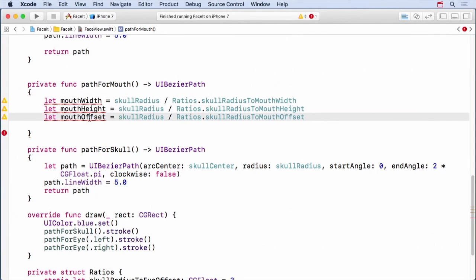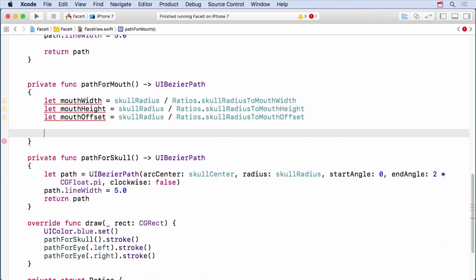So I'm just calculating the mouth width, height, and offset. Now I'm going to use that to create the rectangle in which I'm going to put the mouth. So let's do that. Let mouth rect equal. And so the mouth rect has got to be offset down by the mouth offset, and it's going to be the width and height. All right, so let's do that.